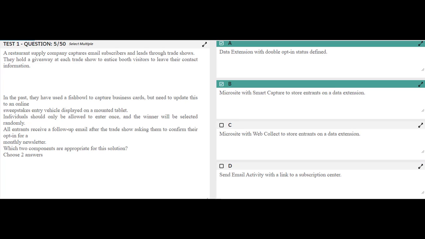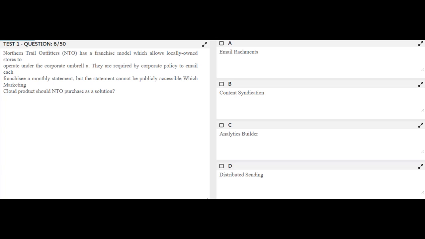NTO has a franchise model which allows only locally owned stores to operate under the corporate umbrella. They are required by corporate policy to email each franchisee a monthly statement, but the statement cannot be publicly accessible. Which Marketing Cloud product should NTO purchase as a solution? Looks to me distributed sending would be right for them.